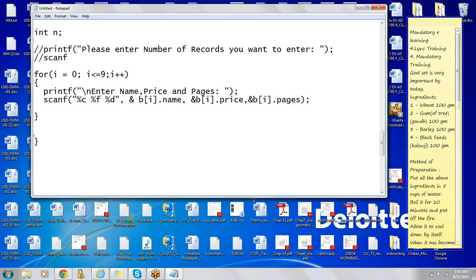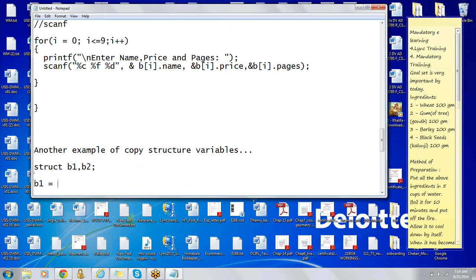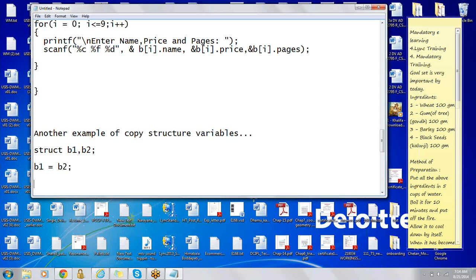Okay. So now another example of copying structure variables. Let's say I have variables struct b1 comma b2. Now what I want to do is write b1 is equal to b2. So will it be okay? All the values will get copied directly. Now I'm writing b1 is equal to b2, so whatever value we have defined in b2 will be copied directly to b1.